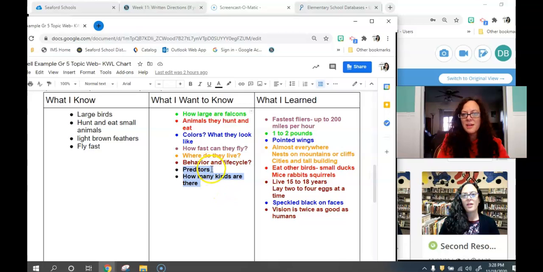PebbleGo Animals did not tell me about any predators that falcons have. It also did not tell me about the different kinds of falcons that there are. So I'm going to use another online encyclopedia in UDLIBSearch to try to find these answers. Plus, I'm going to see if there's some new interesting information that I did not find over here and put over here in my L section of the KWL chart.